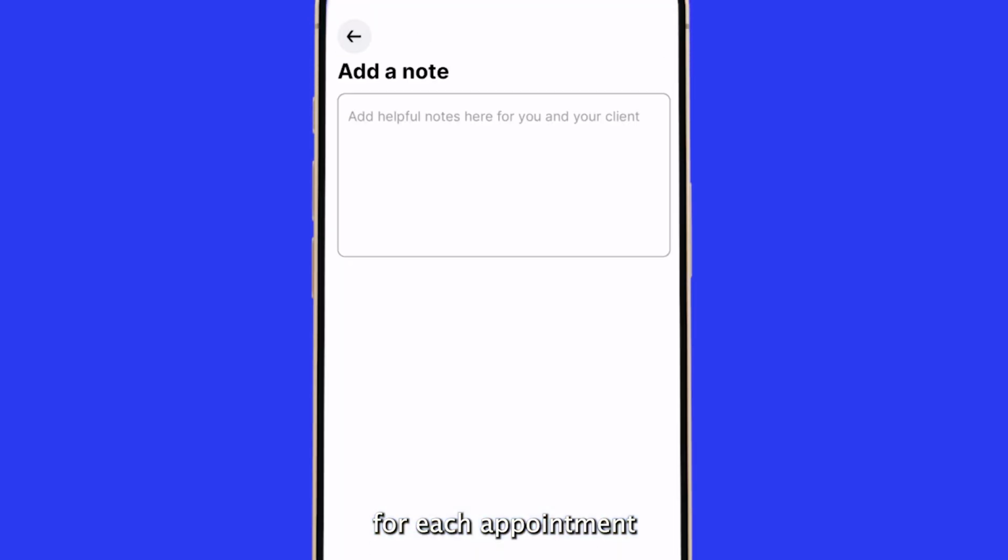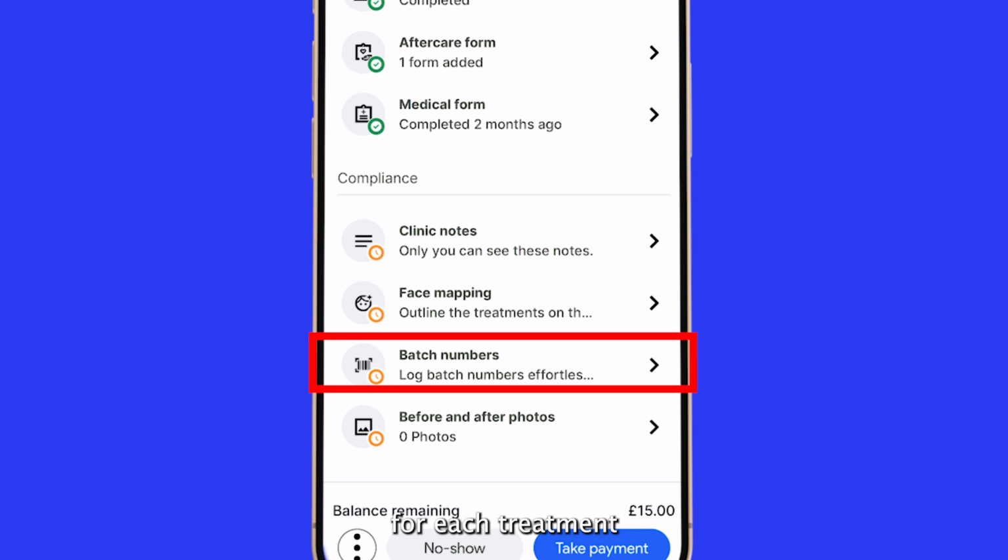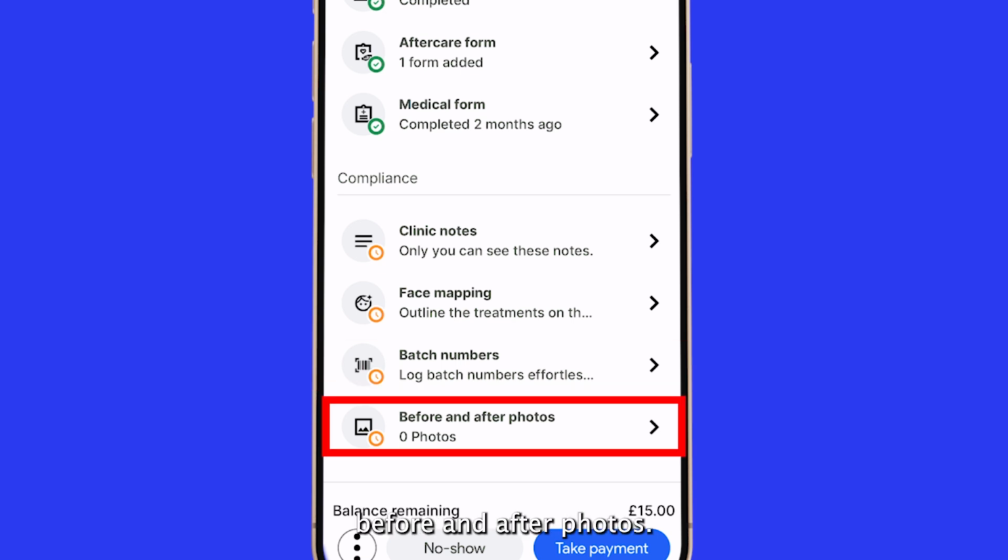Add notes for each appointment and use facial mapping to mark where you'll be performing the treatment. Enter the batch number for each treatment and upload before and after photos.